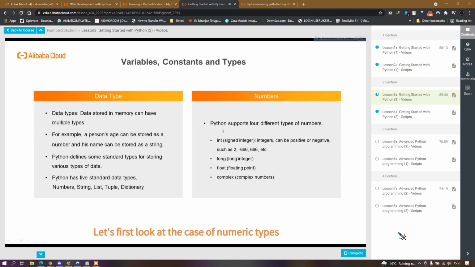Let's first look at the case of numeric types. Numeric types include different types as well. For example, the int type, which is a signed integer, is a type that represents an integer and it can be either a positive or negative number.